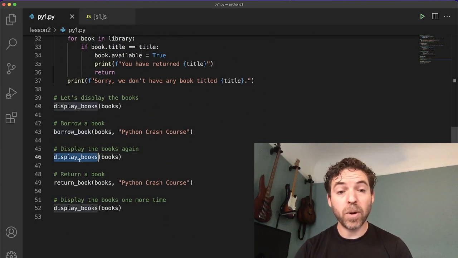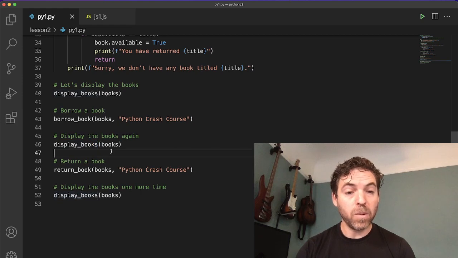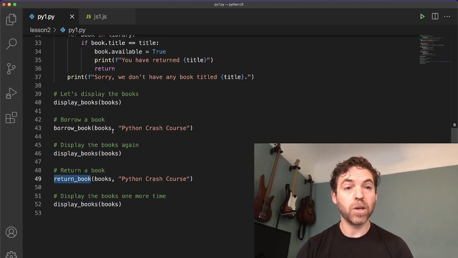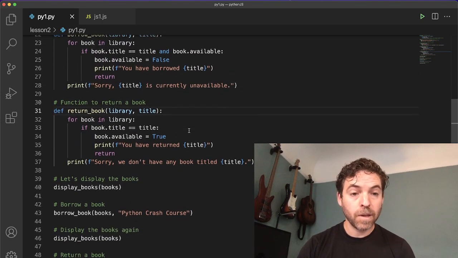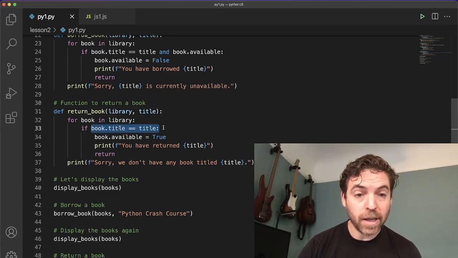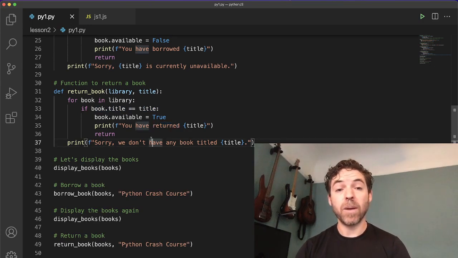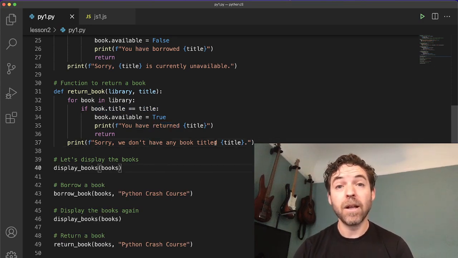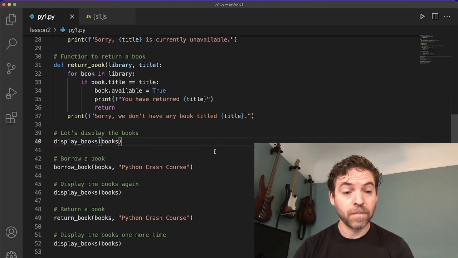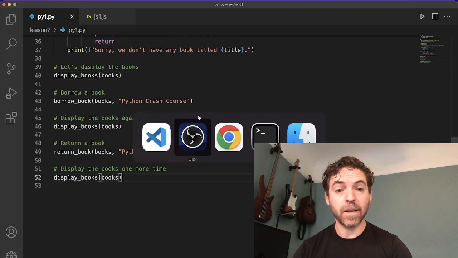We then display the books once again to note that we have borrowed that book. And then we return a book with this function, the return book function. Looks very similar to our previous one. We check the title again, and we say, hey, you've returned it. And otherwise, sorry, we don't have the book titled the title that you've passed. We then display the books again. So let's run it, see what it looks like.